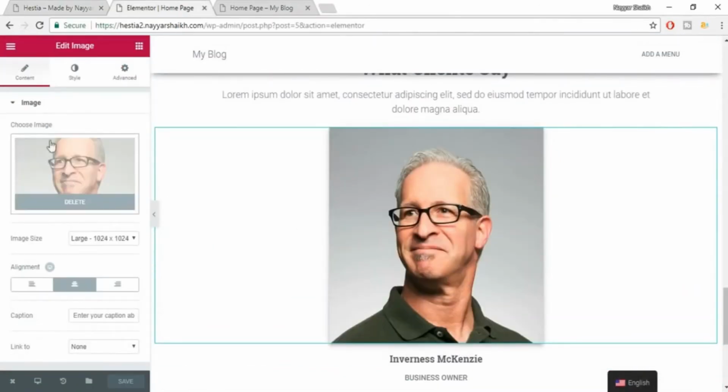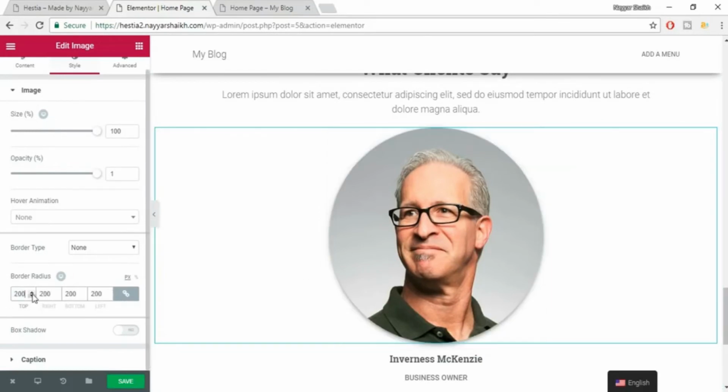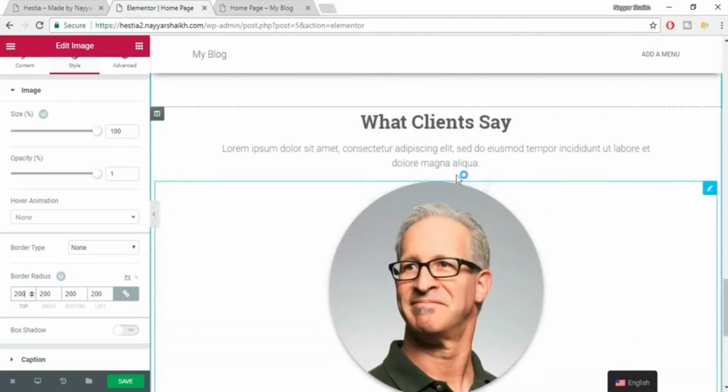Click on this image, go to style, and here you'll see something called border radius. No, not this one, yeah, this is the one, border radius. Just put in 150 over here. Okay, maybe not 150, put in 200. Okay, now this becomes a perfect circle and this looks awesome.